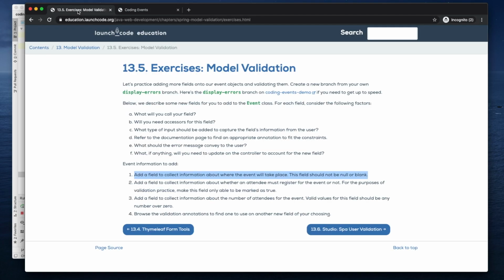Let's go back and see what we need to do next. We need to add a field to collect information about whether an attendee must register for an event or not. For purposes of validation practice, we need to make sure that this field can only be marked as true.